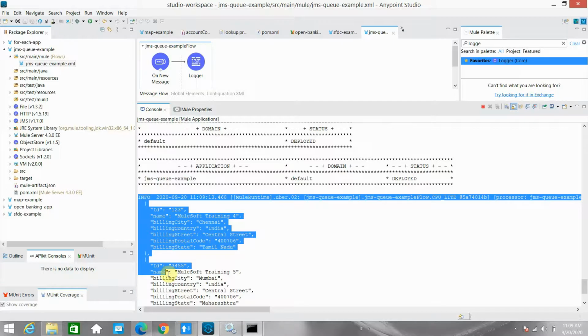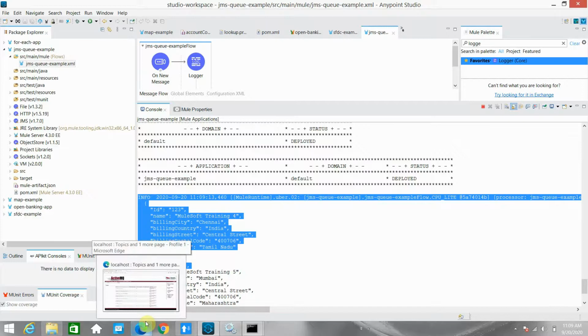In that case, we can use the durable topic. In a durable topic, what happens? First, you have to register. Okay, you have to get registered. Then you can go offline, then again you can come online. Then whatever message came into the topic while you were offline, you can process it. So we will see that complete example.